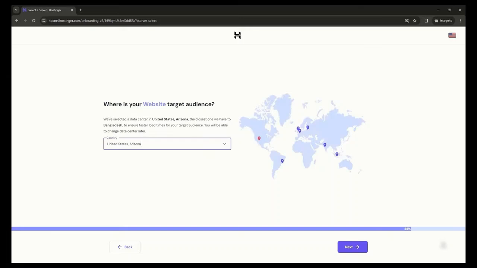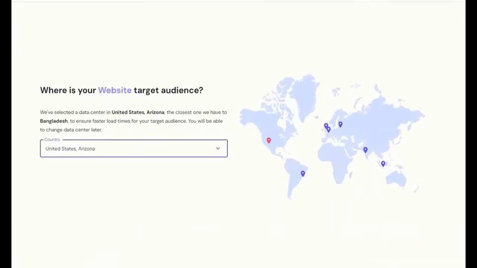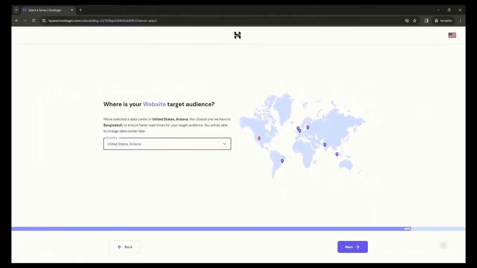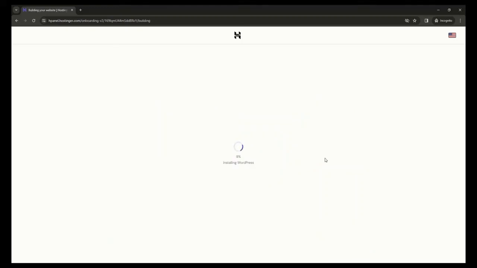Here it says where is your target audience. You can just keep this default, which in my case they have selected a data center in the United States, the closest one they have to my country. But in your case, it can be a different one. So you can just keep it default or change it from here, or you can change it later on. So I'm just keeping it as it is, and I'm just clicking on the next button. Now it's installing WordPress. We are almost there. Let's just wait a bit.